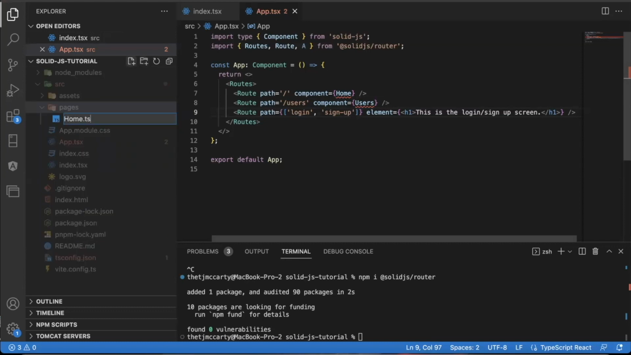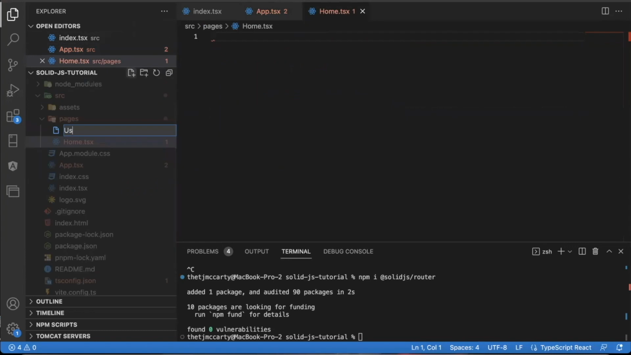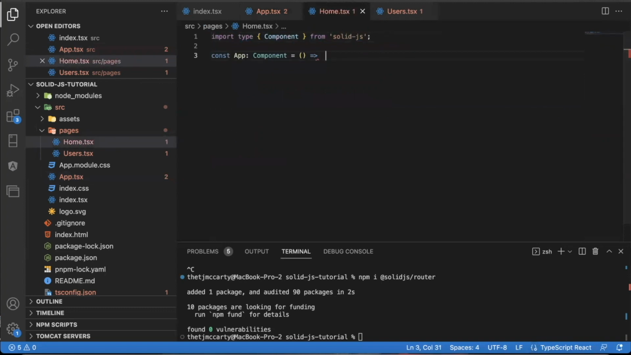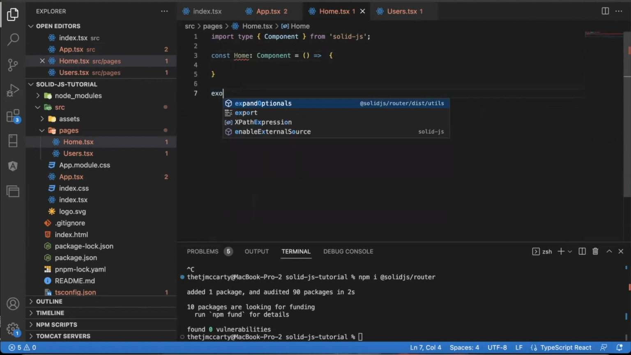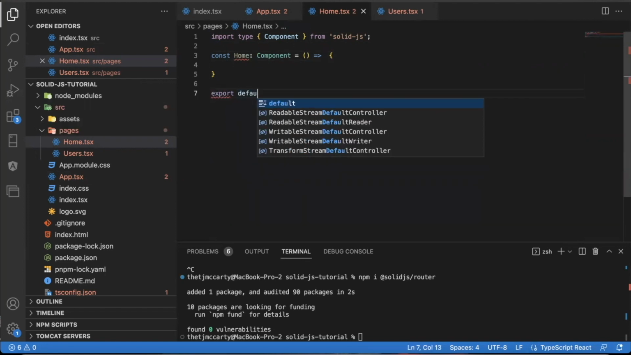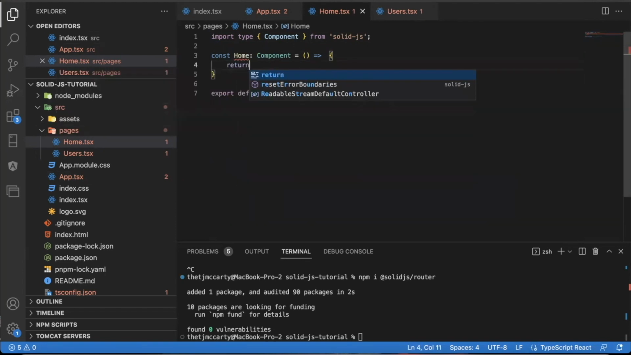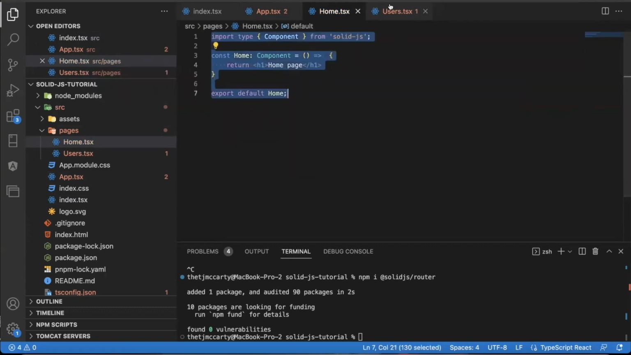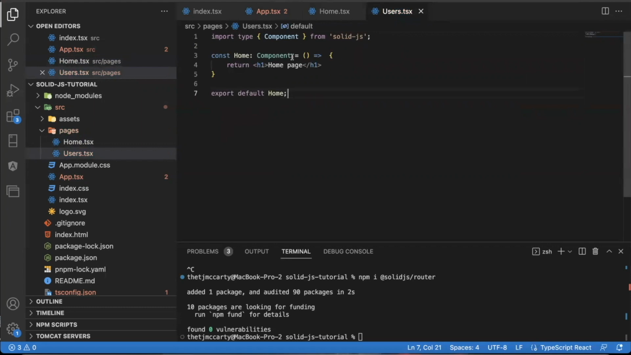I'll create a home TSX file and a users TSX file. I'll copy from the home page the component and the way to create a component. I'll rename this home, and at the bottom I'll say export default home. For now, I'll just return an H1 tag that says home page. I'll copy all of this, paste it into the users page, and update the name home with users.